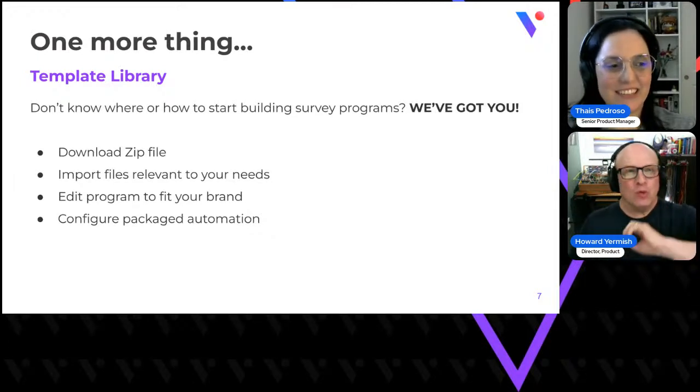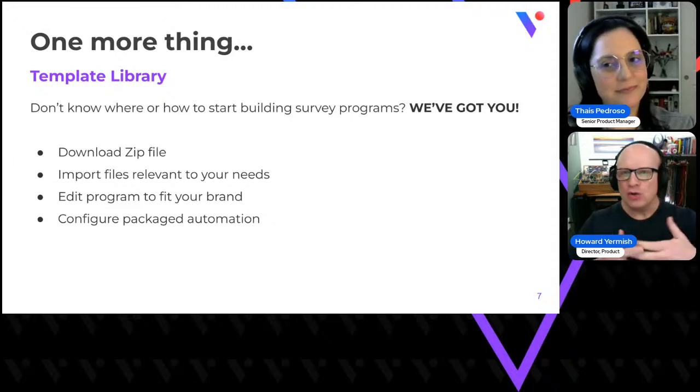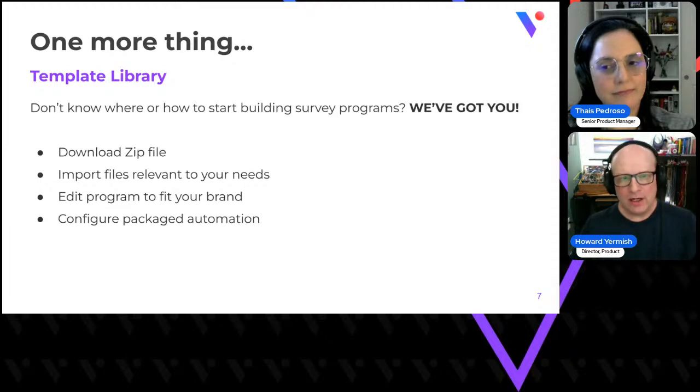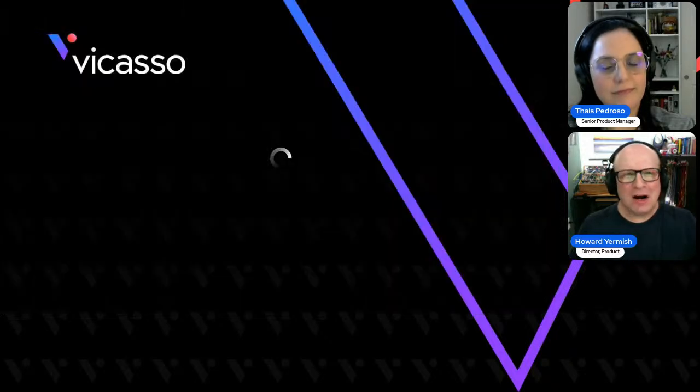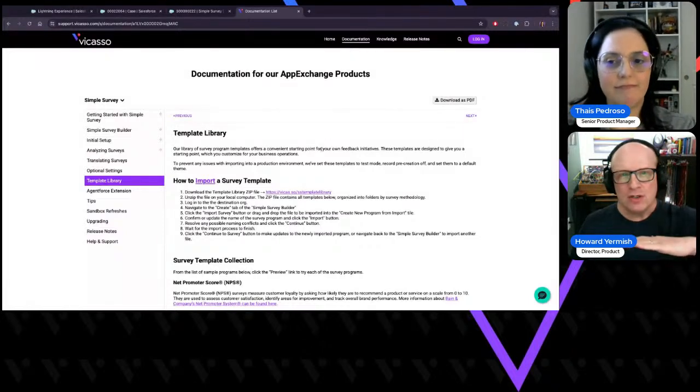What does this mean? When you start building these survey programs, you can download a zip file from our documentation, open it up. It'll show you, right now we have about a dozen different templates in there, depending on what kinds of conditions you want to do. You import those files, you edit the program to fit your brand, you turn on the automation that we just talked about, and now you've got a survey program up and running very, very quickly. So I think we've got right here in our documentation, you will see the steps to do it.